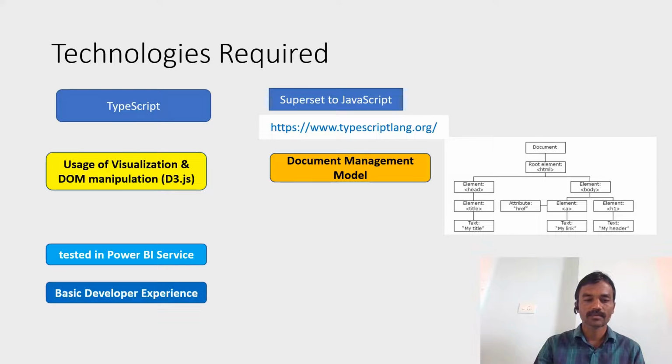And this is not a hard developer experience. If you want to learn, you can learn this tool quickly as well. So these are the technologies which are required. TypeScript is one technology which is required. You should have an understanding of the DOM as well, so that it will be helpful. And I would suggest, if you are not aware of TypeScript or JavaScript, learn TypeScript. Also learn some things about JavaScript, so that it will be helpful.